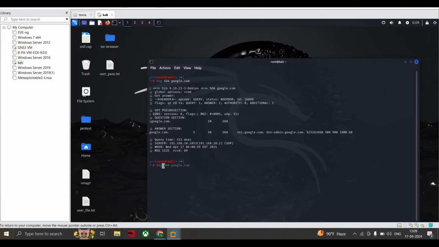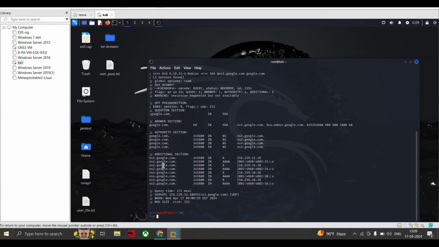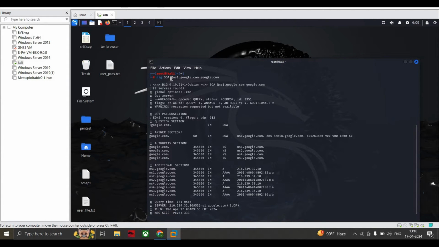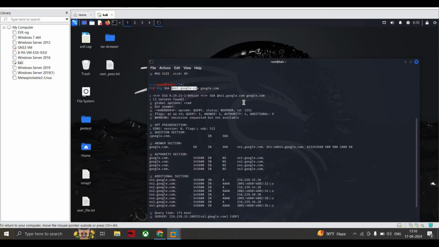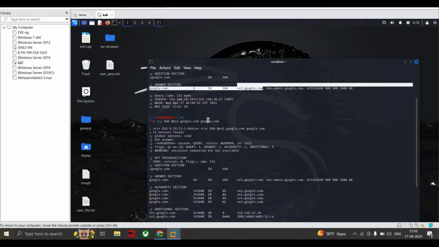So let's dive in: dig SOA, and we type @ns1.google.com, because we are asking this particular name server for the details of google.com. Here you can see the output of dig SOA @ns1, the details we got from this particular command, and we searched for google.com.